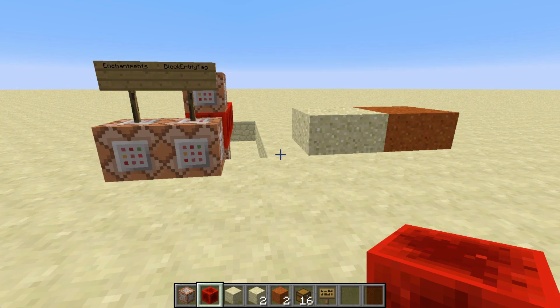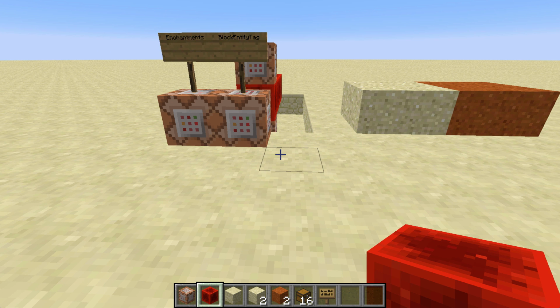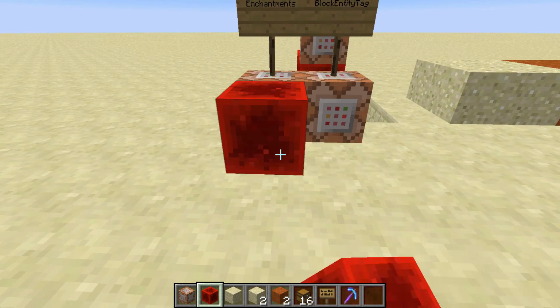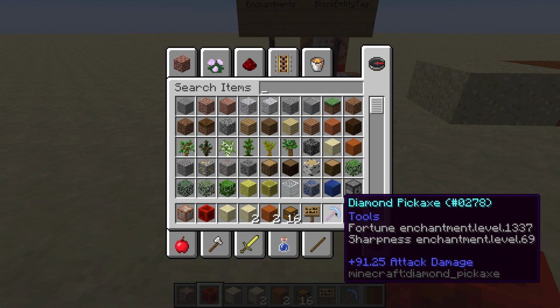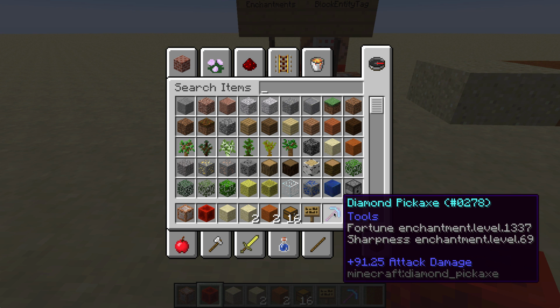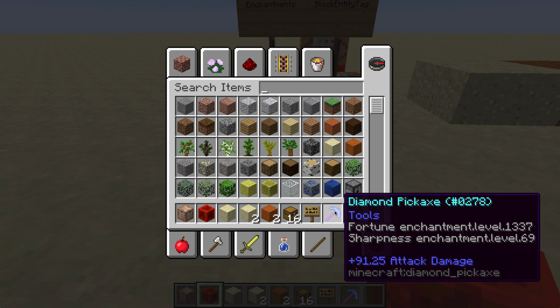Okay, next one. Alright, so this is one of the more interesting things that you can do with NBT. I'm sure you've all been waiting for enchantments. So let me trigger this command. Basically, I have given myself a diamond pickaxe with Fortune level 1337 and Sharpness level 69 because I'm just mature like that. You can see it has plus 91.25 attack damage, which is able to kill an iron golem, the ender dragon, and the wither in 2 hits.